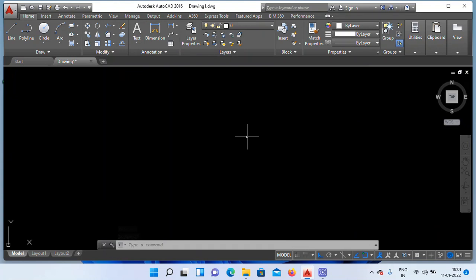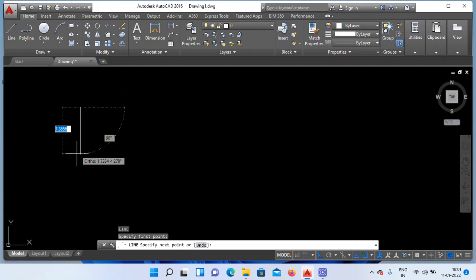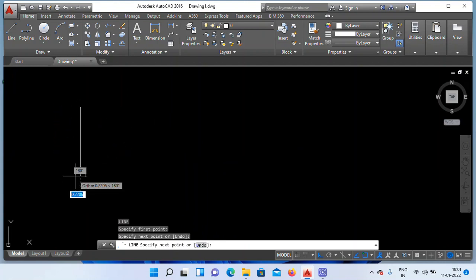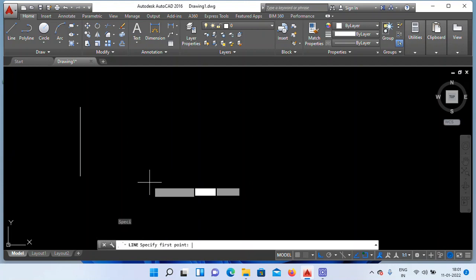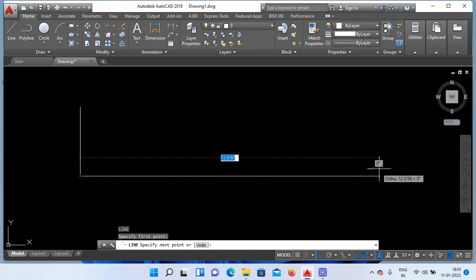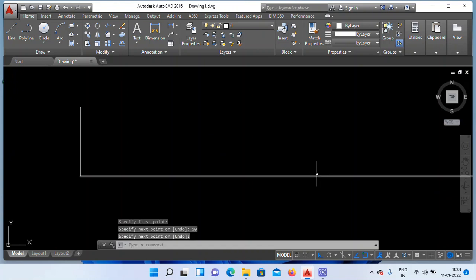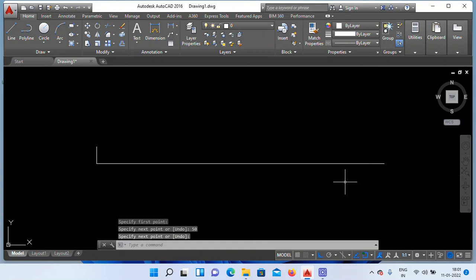Next command, copy command. See, line. I am drawing one line here, right? And here also I am drawing this line, horizontal line, 50 units. Right? 50 units. This line is 50 units.